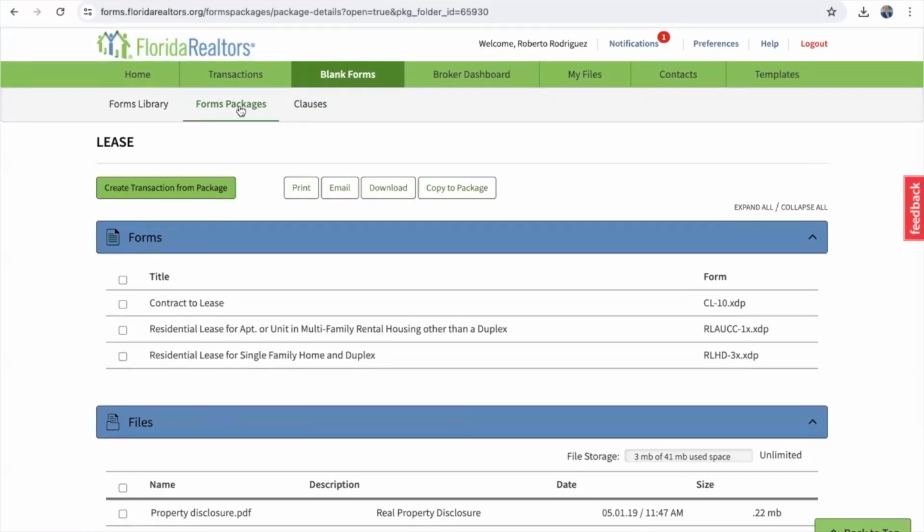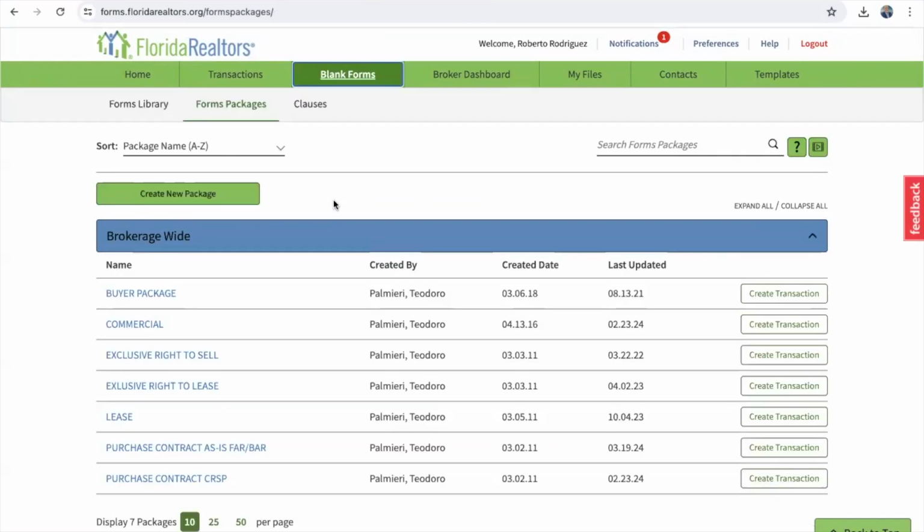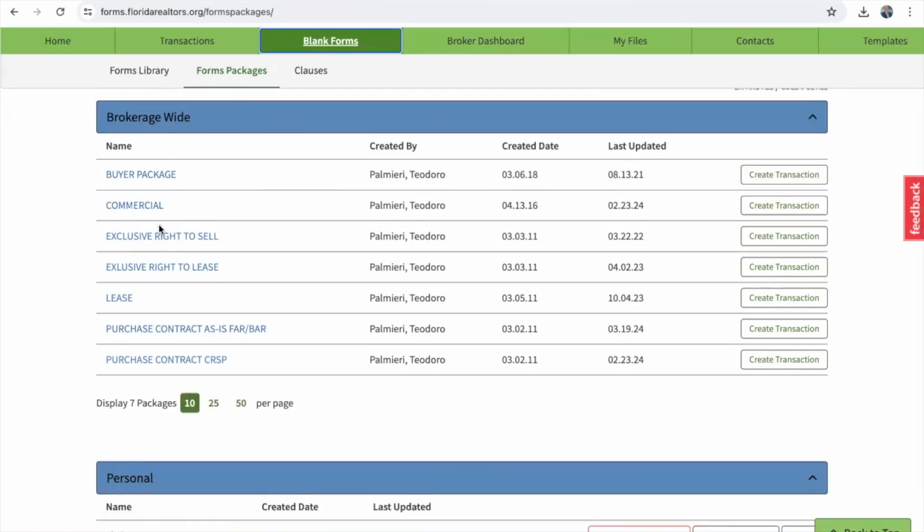Now, can you create your own package? Yes, you can. All right, we're going to have to get out of the broker package completely. Click on packages, and you can always click here where it says create a new package, and you can pretty much create your own bundle of forms and have it in your own package. You're not able to edit or modify any of the broker packages.